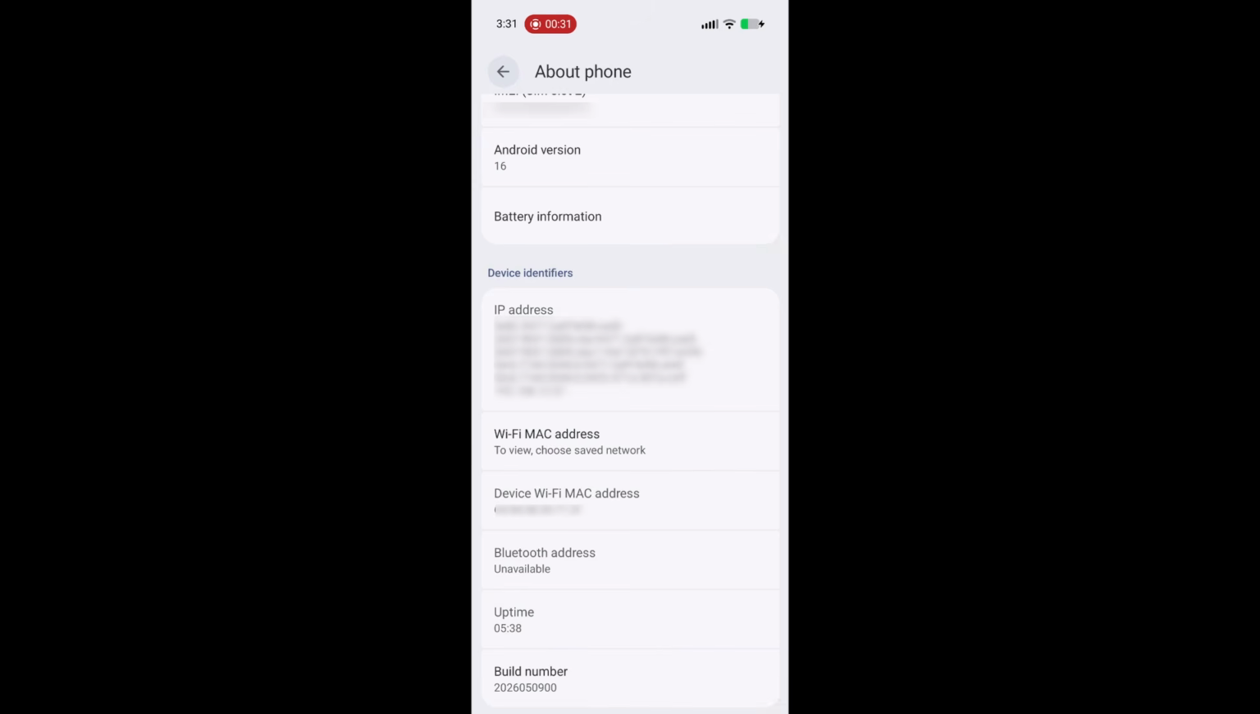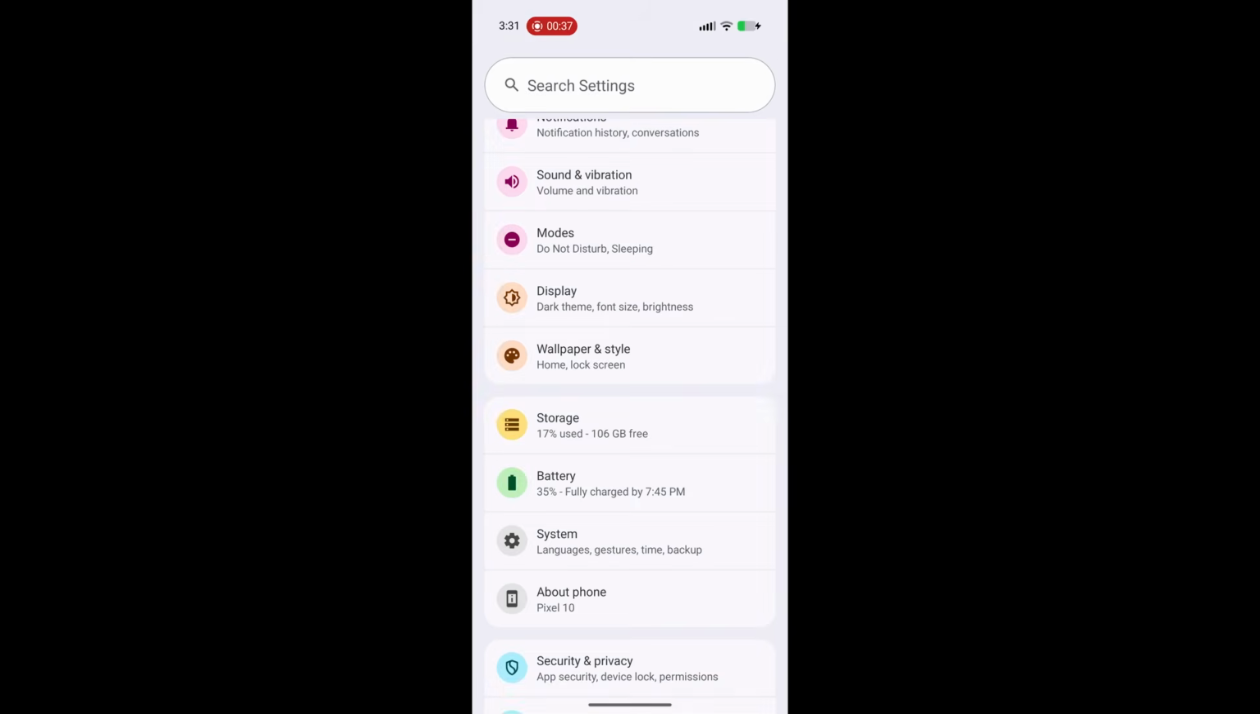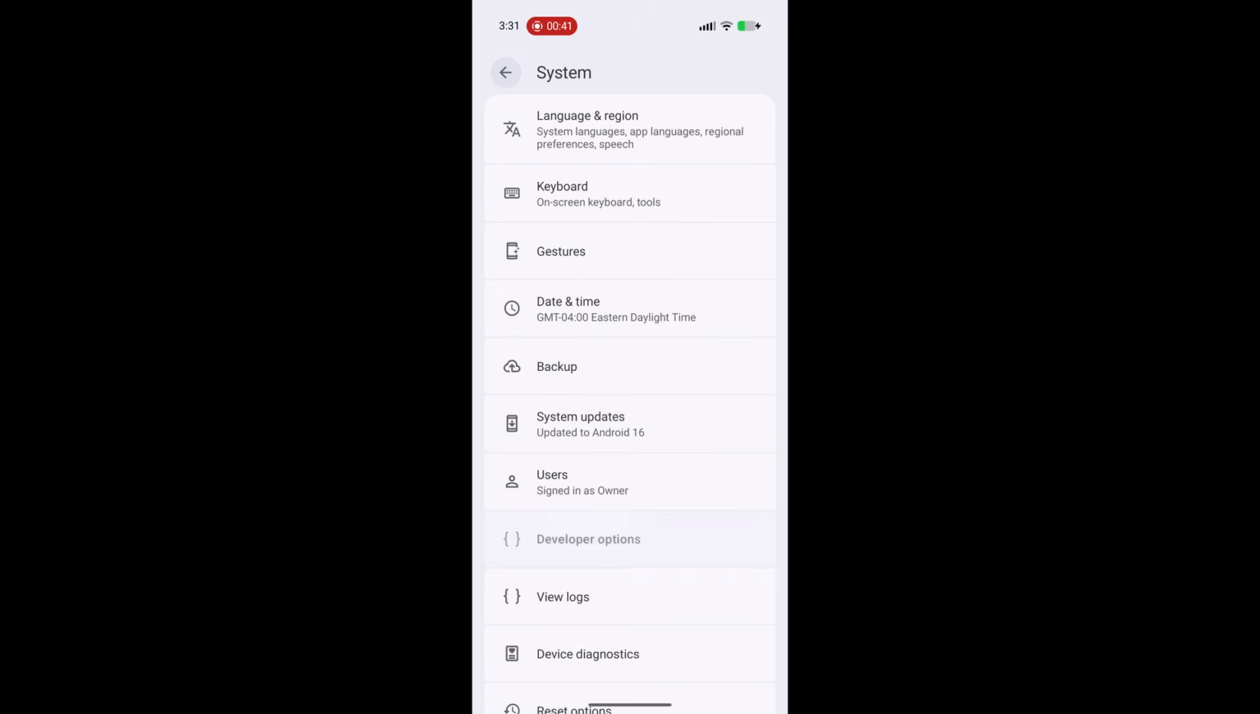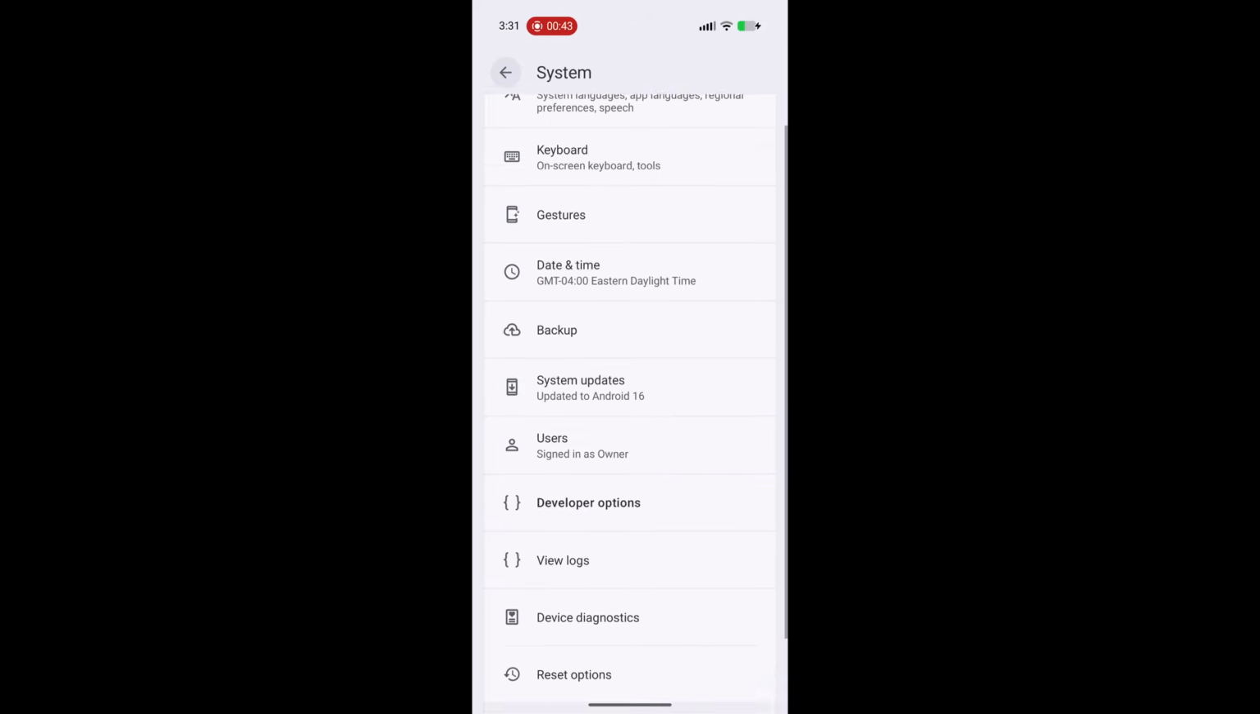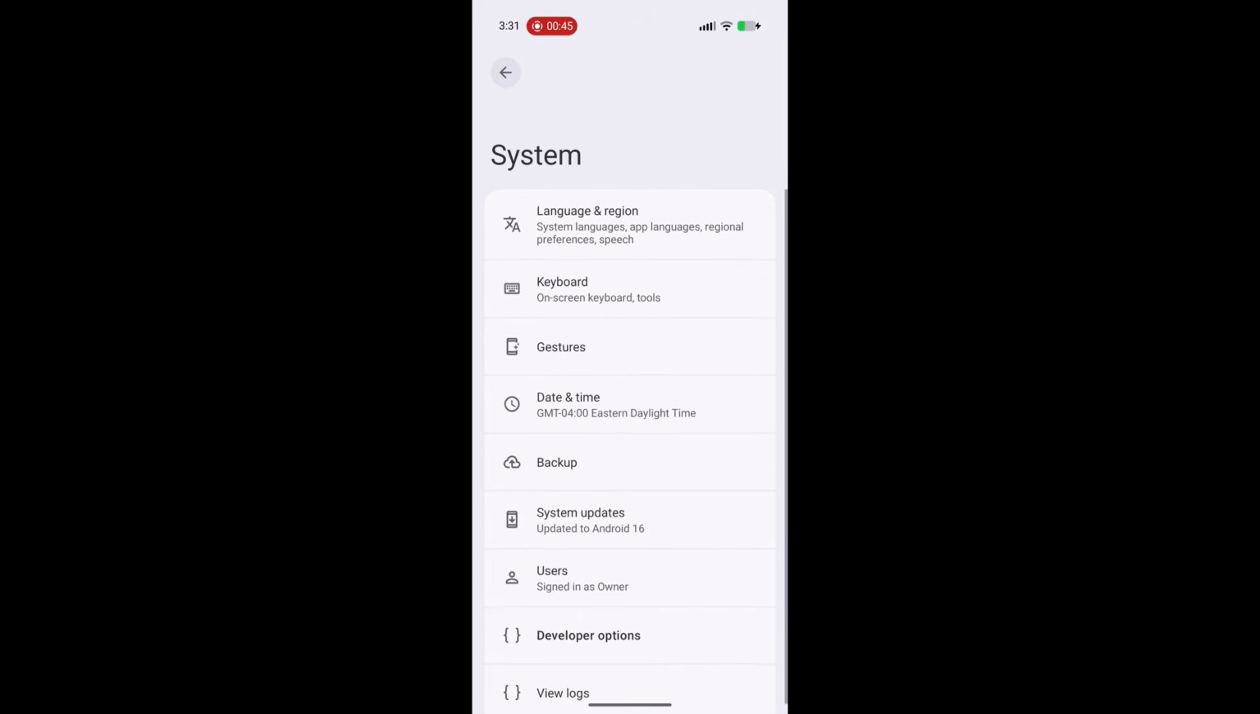Click about phone. You're going to tap build a whole bunch of times. I've already actually done it. I'm already a developer, which means I can go back and actually look for developer settings. So I'm going to go into system, and then I'm going to scroll down and look for developer options here. Oh, it's right there in front of me.